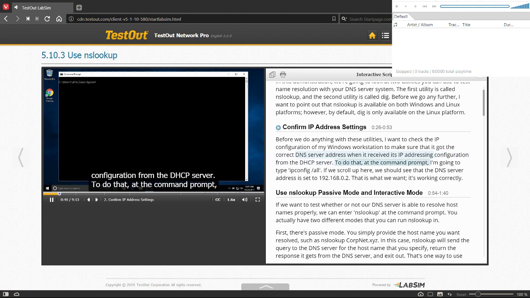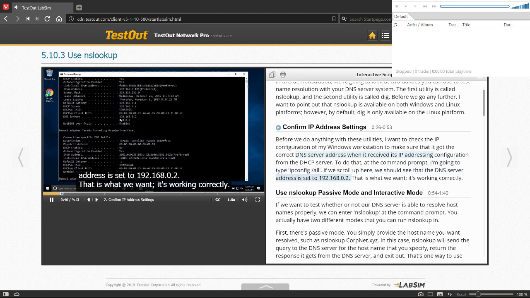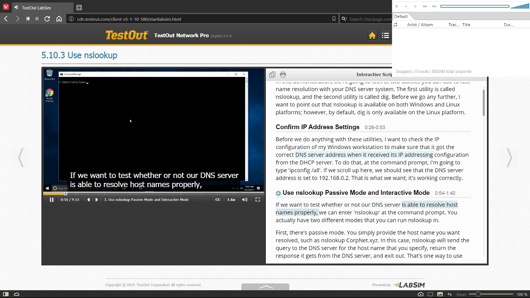To do that, at the command prompt, I'm going to type ipconfig/all. If we scroll up here, we should see that the DNS server address is set to 192.168.0.2. That's what we want, so it's working correctly. If we want to test whether or not our DNS server is able to resolve hostnames properly, we can enter NSLookup at the command prompt.